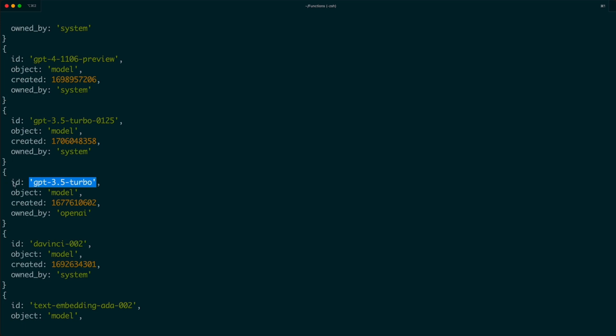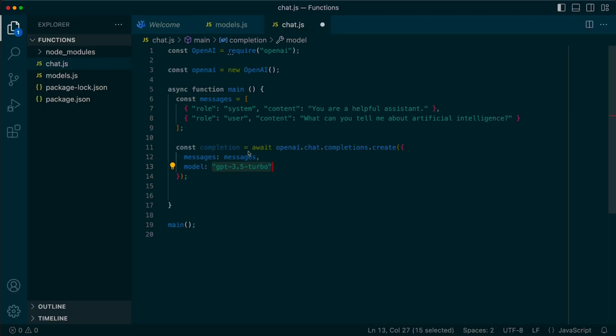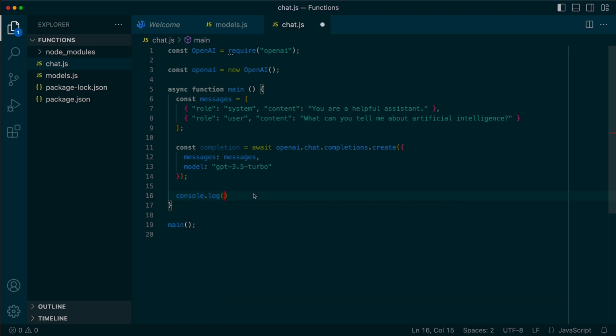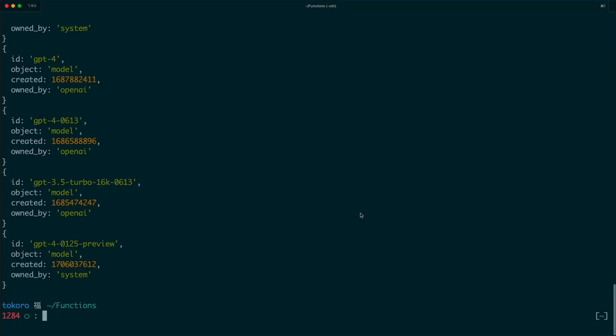So this ID key value pair, the string that comes after the ID, these are what are acceptable to input into the chat completion object. And now again, we'll just use console.log to print what the completion is, and we'll see what happens. Okay, save the file, go back to the terminal, and I'll scroll back down to where our prompt is. And I'll say node space chat.js, enter.